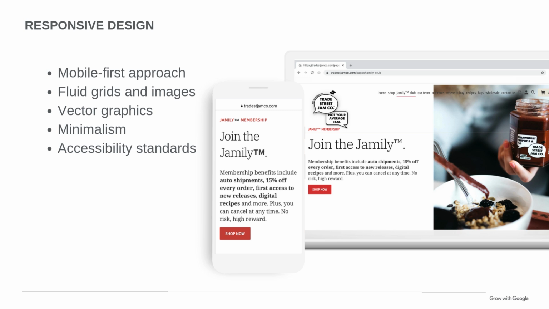And here's another tip when it comes to design. Less is more. A clean, minimalist design may make it easier for your visitors to complete actions on your site. And last but not least, design a site for everyone. Follow accessibility standards so people with disabilities who may use assistive technology can more readily access your web pages.